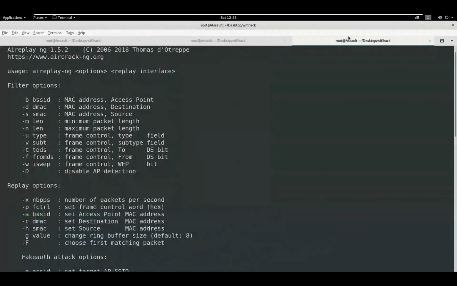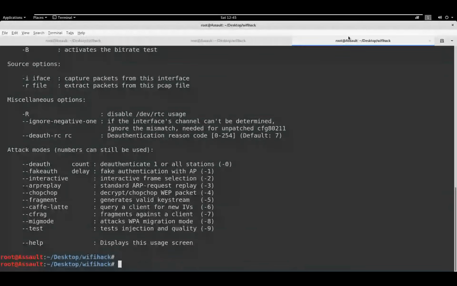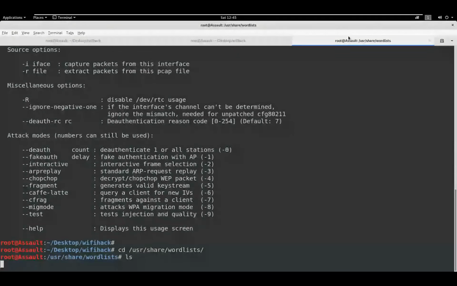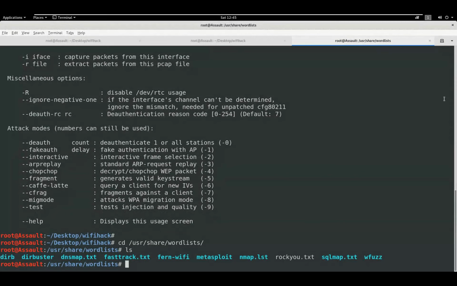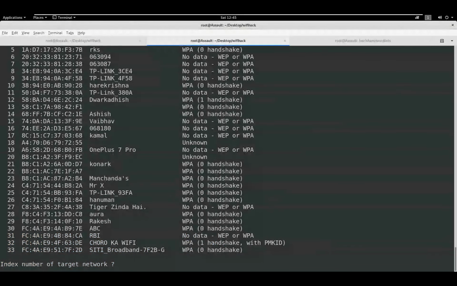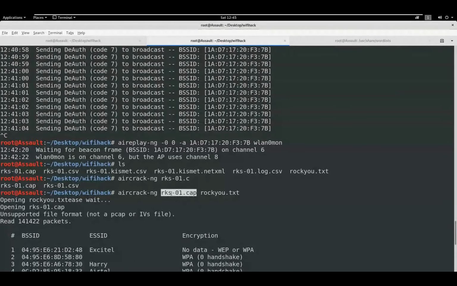Let me tell you the location of it as well. The location is going to be /usr/share/wordlists. Here you will see rockyou.txt. So I'm simply using this word list. So press enter. I pressed enter. So this was my command: aircrack-ng followed by the capture file, which is my packet capture file, followed by the word list.